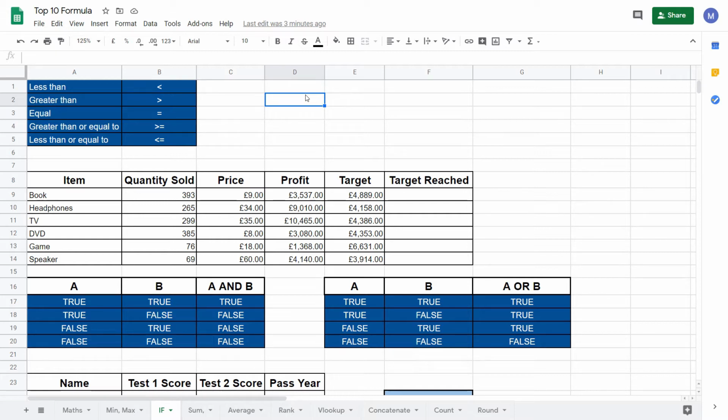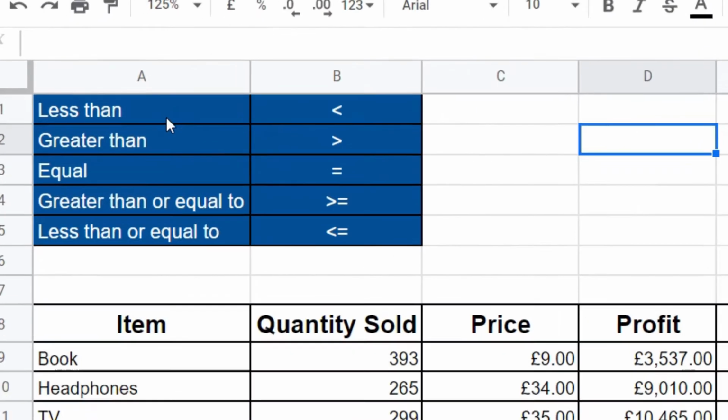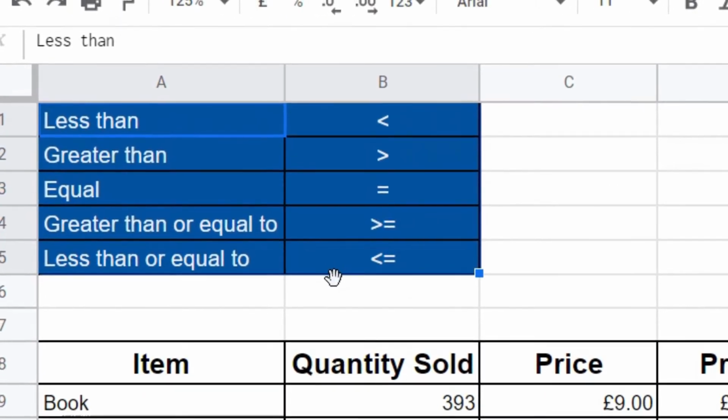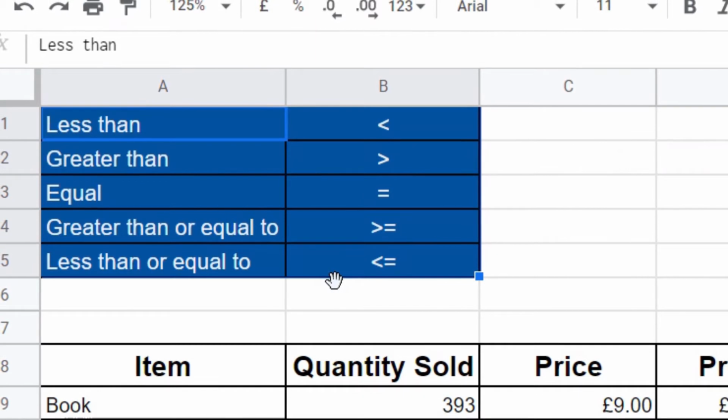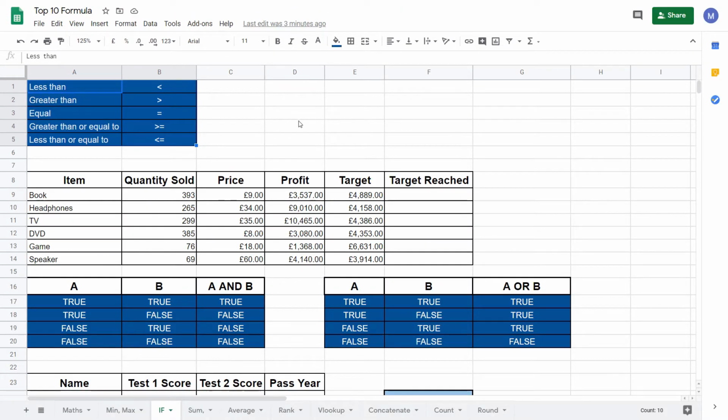The IF function is used to apply logic in your spreadsheet and change the value of a cell based on some logical conditions. To get started with IF statements, we need to know the logical operators. I've got them listed here at the top of this sheet. We're going to use an example to show you the IF statement.